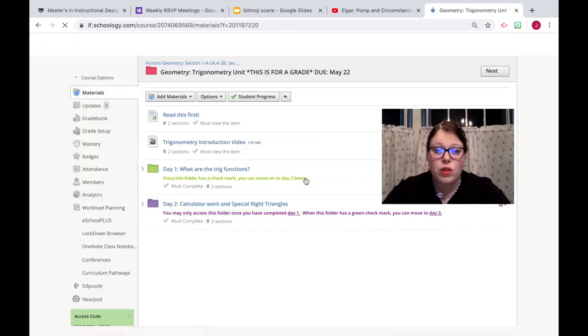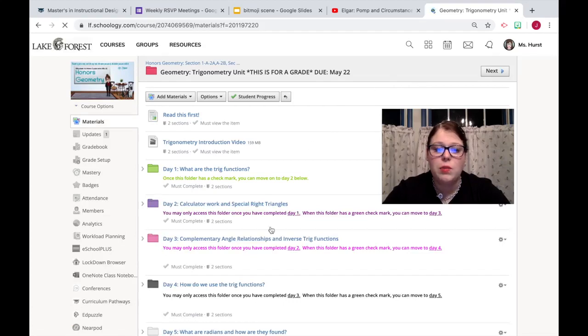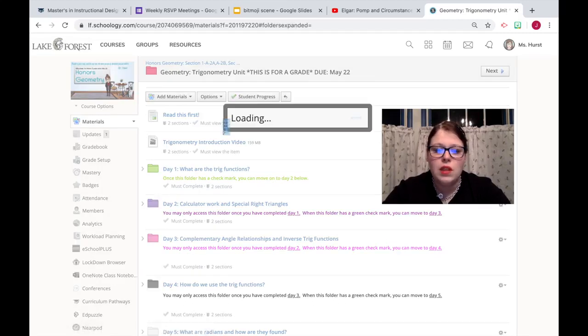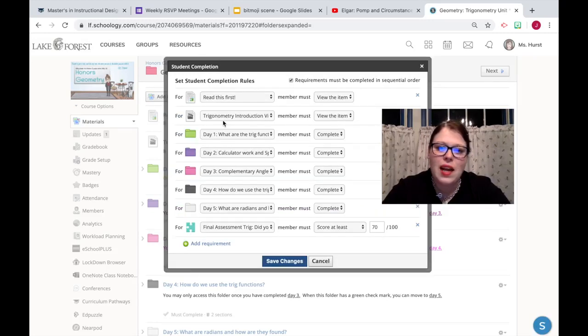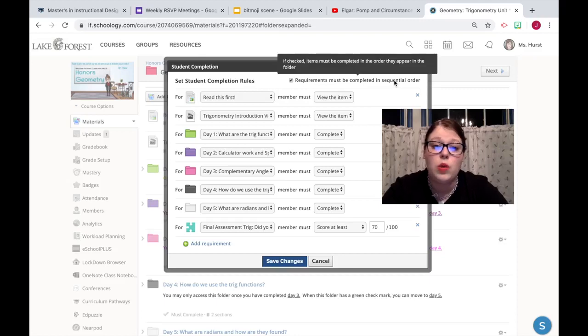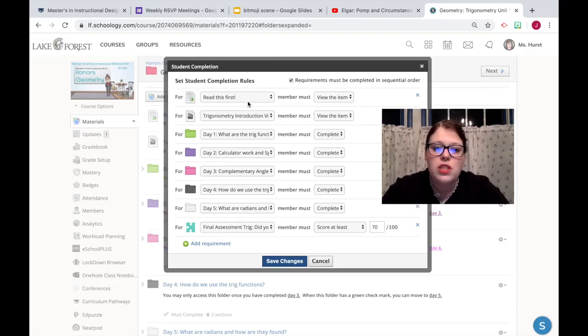When I click on that folder, you can see that I now have another completion folder going on here. If I click the Student Progress button, I would be able to see everything that they've done so far. I've set it up so that this folder is in a must complete form. Since I have so many rows, it takes a second to load, but I have these requirements being completed in sequential order. They have to read this first, watch this video, and then complete the folders for days 1 through 5. Finally, to end the unit out, I have a final assessment on trig that they can take until they score a 70 out of 100 to show that they have achieved some sort of mastery on the topic.